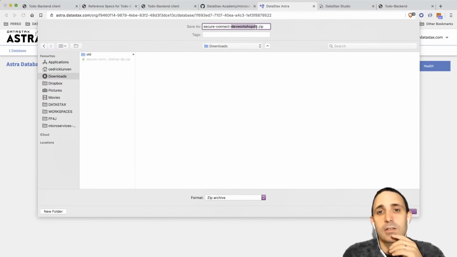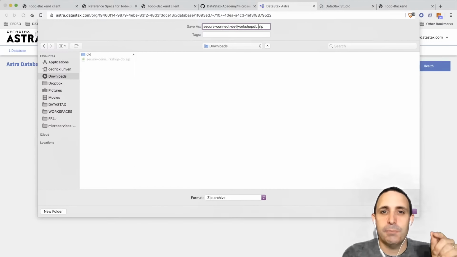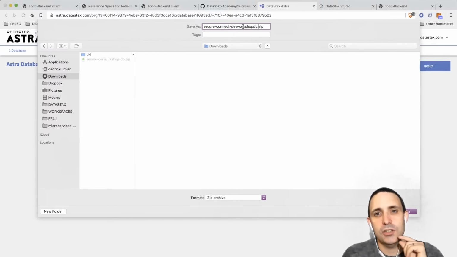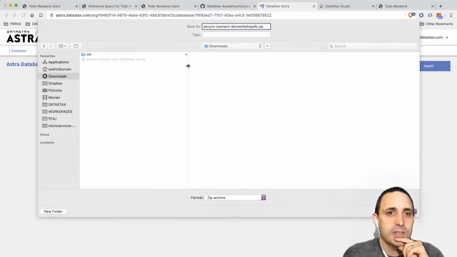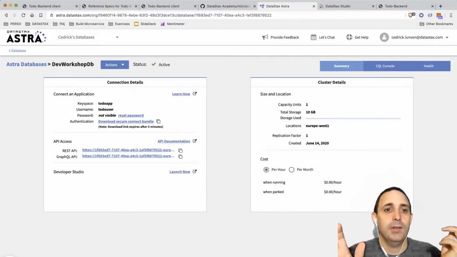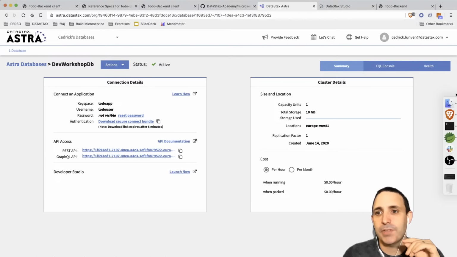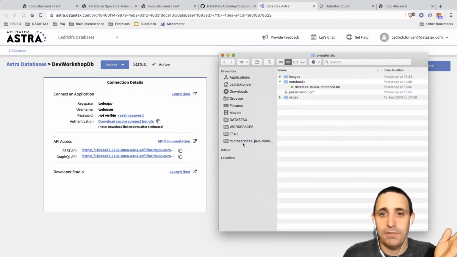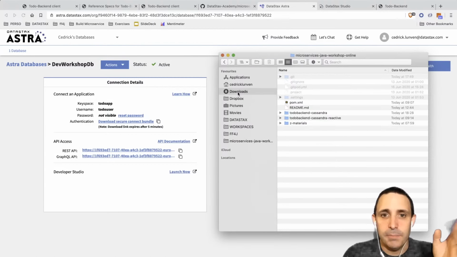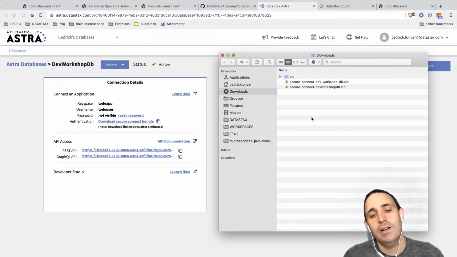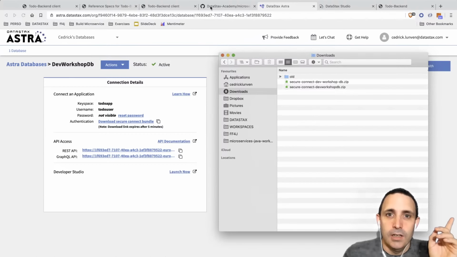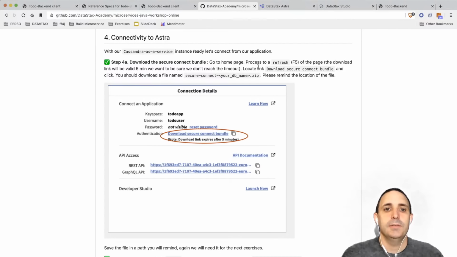I think in the README I put something like dev-workshop-db.zip, and this is the reason why it's already like that. But I can play and save my new file. Now I do have two files in my downloads side by side. Oh, how cute. Okay, go back here.